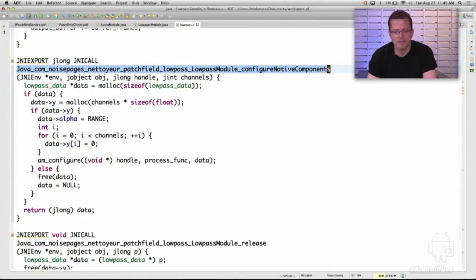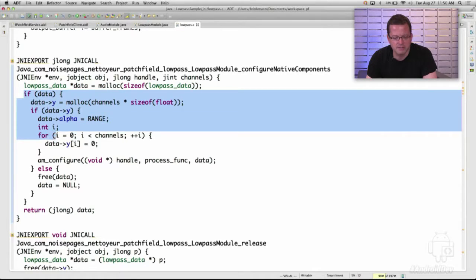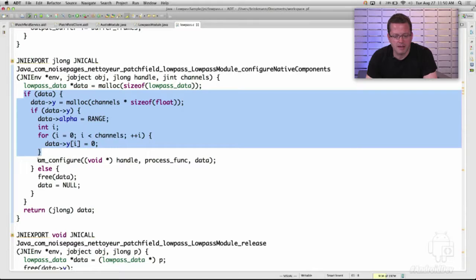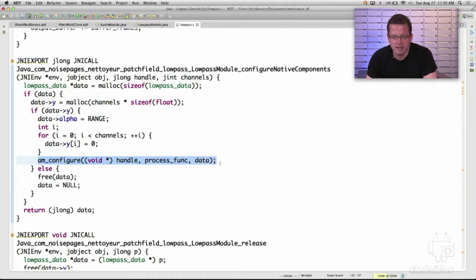It's right here. And this method allocates space for a data structure that will hold all the information that characterizes our low-pass filters, such as update coefficients and filter values. And then it goes ahead and initializes the data structure. And now, from the point of view of the API, the most important call is this one right here. There's a function called amconfigure, and that one establishes the connection between your audio module and the Patchfield service.